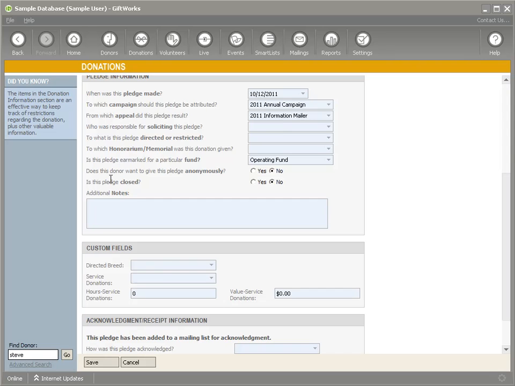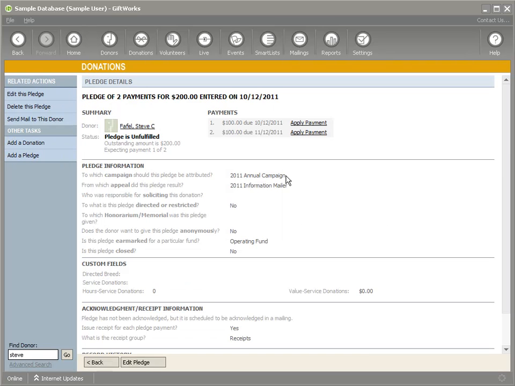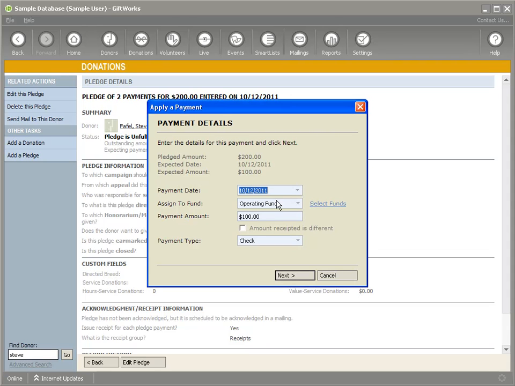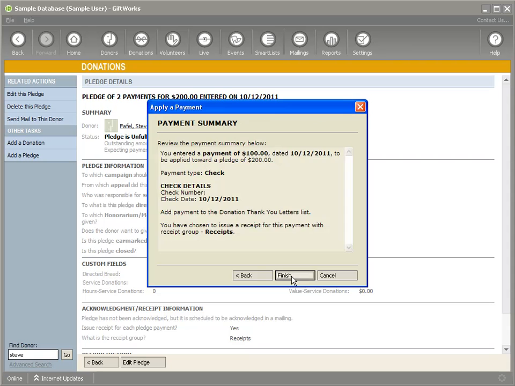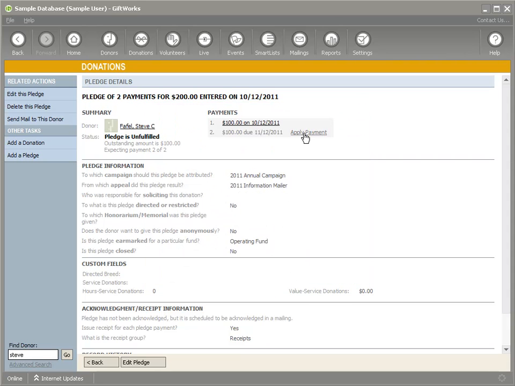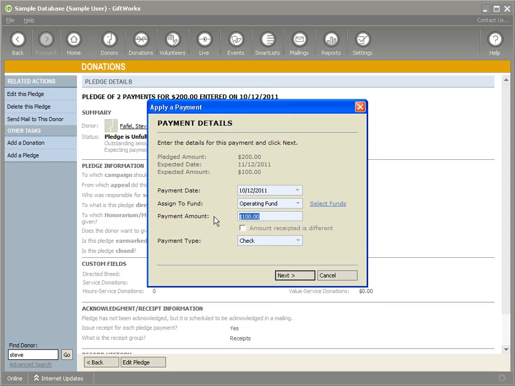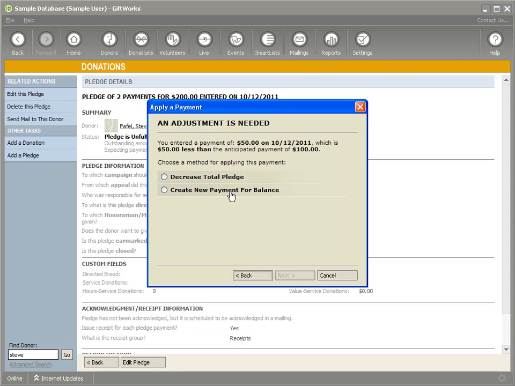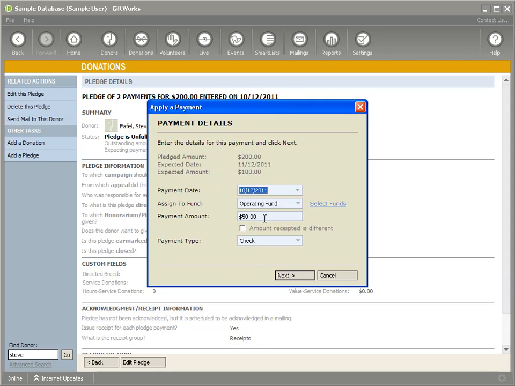I can come down, specify much of the same information I just showed you about donations, and click on Save. Once I'm ready, I can go ahead and apply a payment. So if I receive this $100, I can very quickly receive this pledge payment. And also, if you have an underpayment or an overpayment, so if this person pays $50 instead of $100, GiftWorks will help you go through and manage the different ways that you might need to reorganize this pledge to keep it up to date.